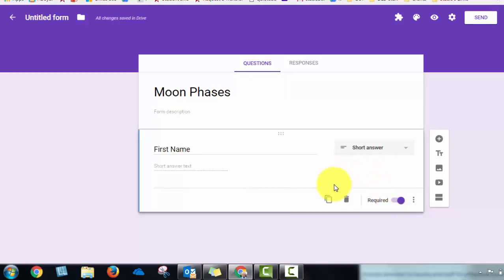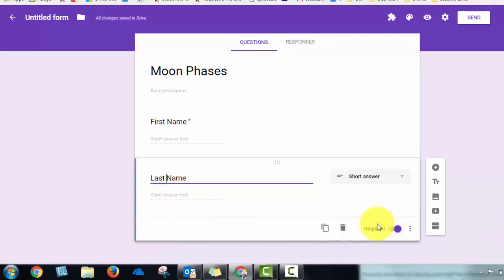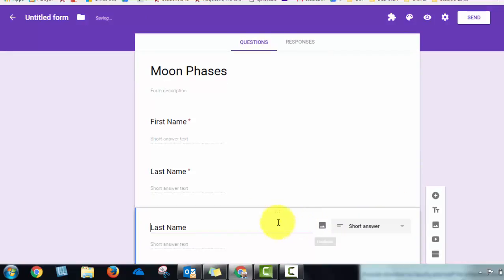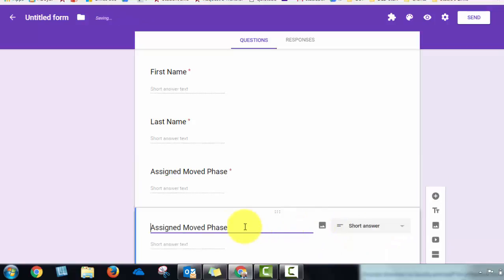Because I need their last name, I'm going to choose the duplicate option. When I click that, it duplicates that question exactly, and I just type in last name, and it automatically made it required. Next thing I'm going to collect, because it's on moon phases, is the assigned moon phase. So they're going to type in here what moon phase I had assigned to them, and then I'm going to duplicate one more time, and I'm going to type paste link here.